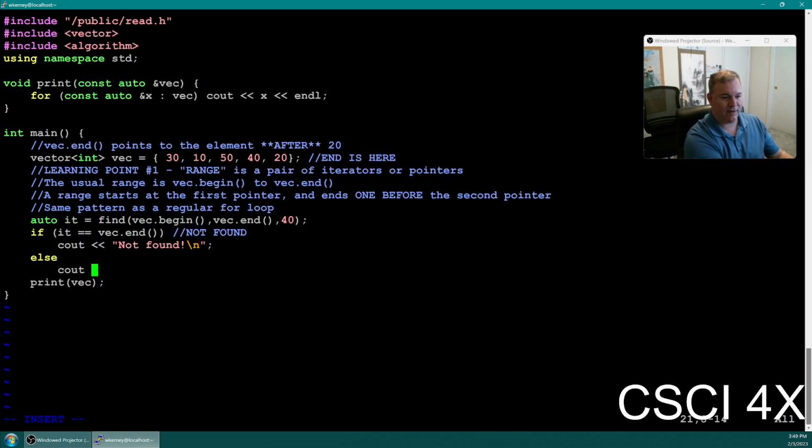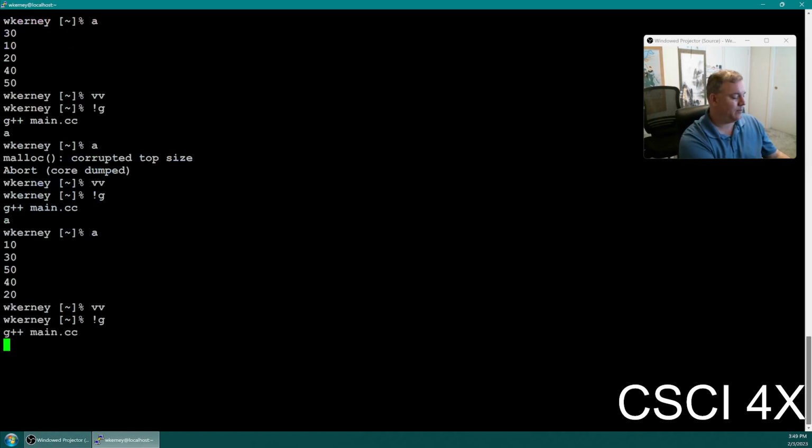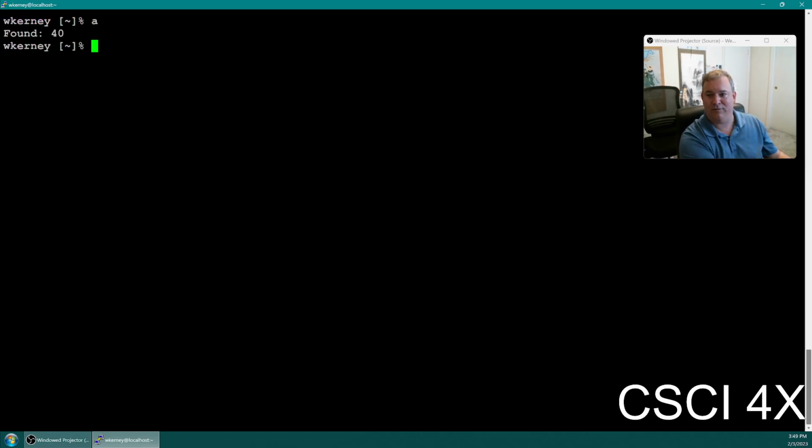Otherwise, cout star it. So if 40 is in there, it's going to return a pointer to the element holding 40, and so it's going to print 40. Exciting. Found. Make it a little more exciting. And if 40 is not in there, then it will print out not found. Look, we found a 40.